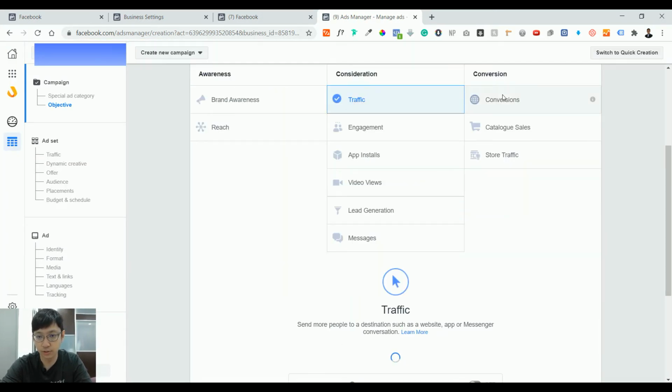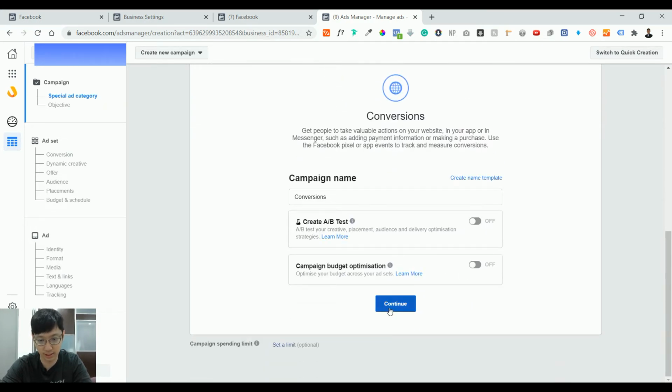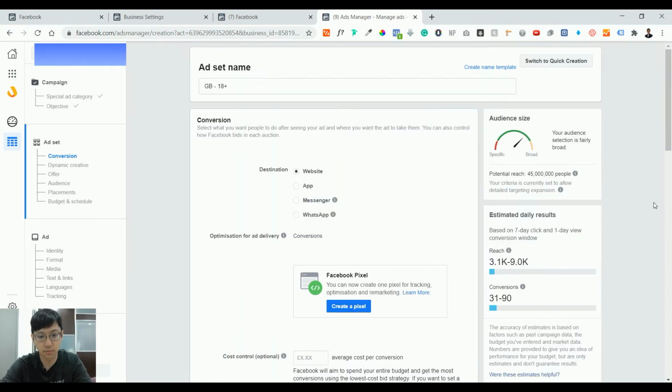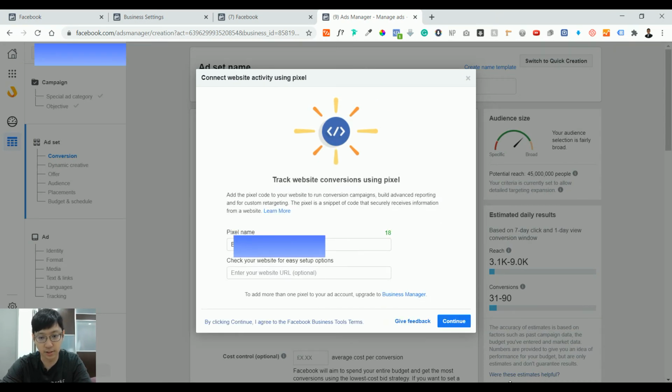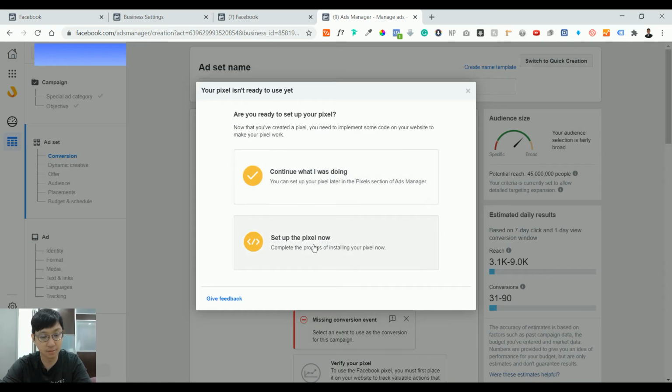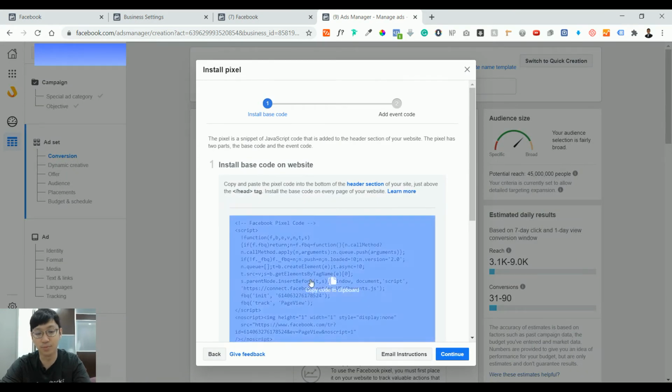Go to conversion. We're not creating an ad, so just to get the process done, just click continue. There, and you see here, right? Because usually conversion, you need to select the pixel, what's the pixel event. But now you cannot select, so they have this option to create a pixel. So here you can create a pixel. So just create a pixel. Then you see it's created, just continue. Set up pixel now. Manually add. And boom, it's there.